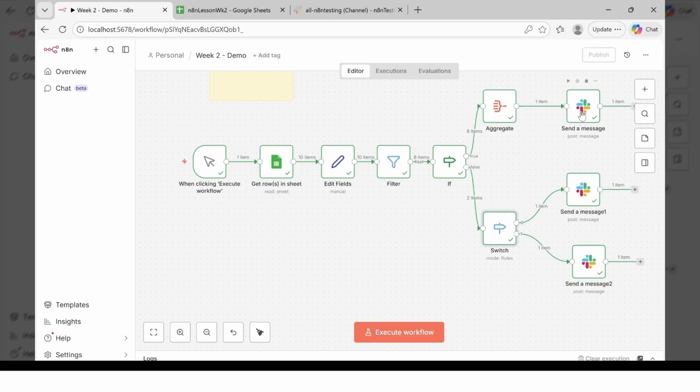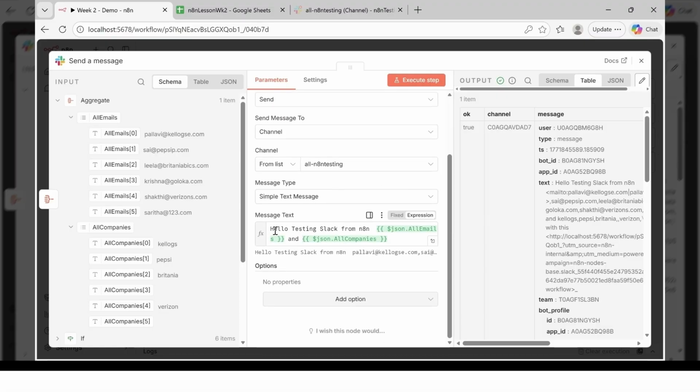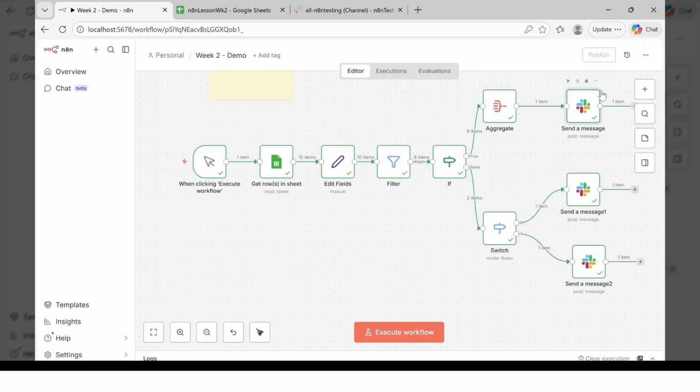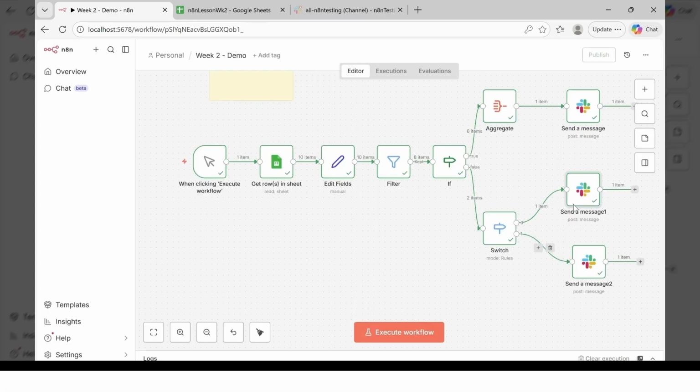And then, of course, finally, we used Slack to send a message saying that we are trying a test case, and this is where all the emails and the company names of the messages that we have received so far are. So this is the message that you have here for the first condition of the if branch, and then two separate messages saying that this is your user having a Gmail or Yahoo mail. So these are the two different messages that we have sent to Slack.